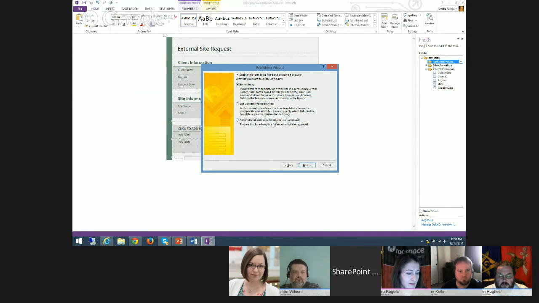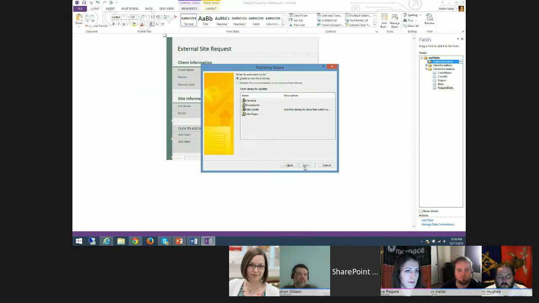I am going to use the form library option for this demo. Up here I can enable this form to be filled out by using a browser. If for whatever reason you want them to use InfoPath, you can uncheck that and force them to use InfoPath. But by default that's going to be checked for you. So I'm going to go ahead and click Next.